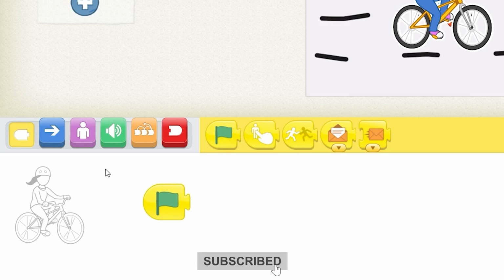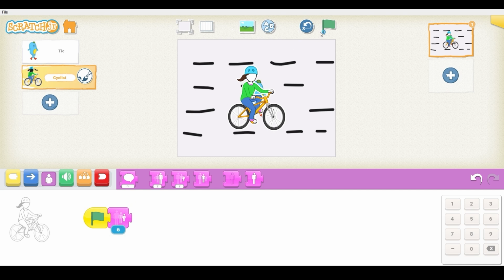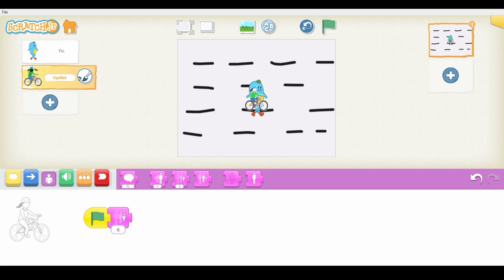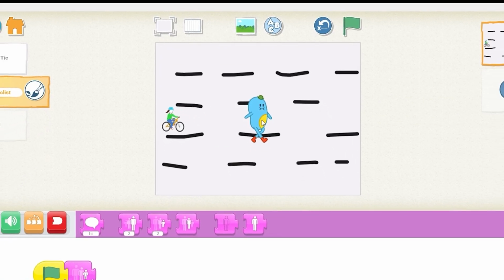I want it to be reduced. I want it to be a bit smaller. I can put like 6. Let's see how it goes. Yeah, I can even put 7. I can put 7. There you go.